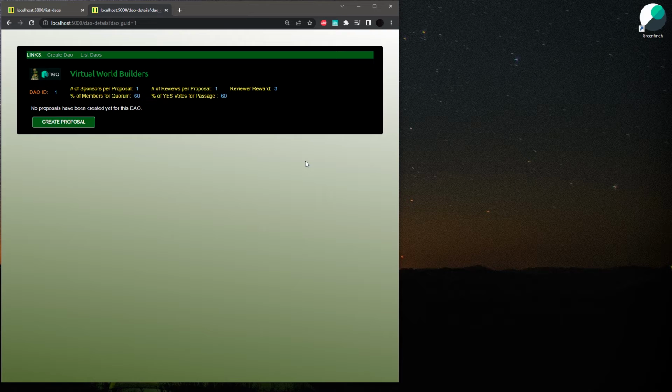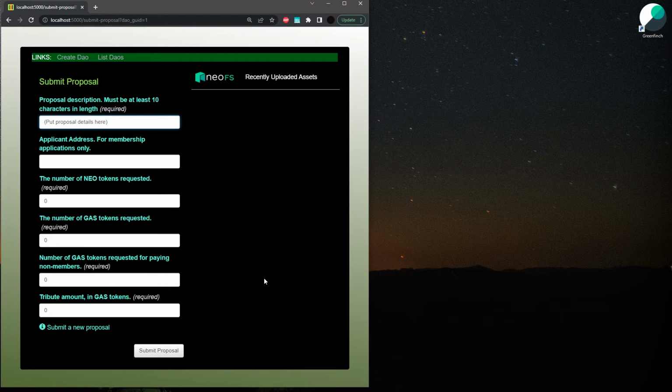We want to get our virtual world funded, so let's create a proposal for that by clicking the Create Proposal button now. This is the Submit Proposal screen. First, we give our proposal a short description. We enter Funding Request for Neo 3D Live. Neo 3D Live is the virtual world we want to have funded by the DAO.